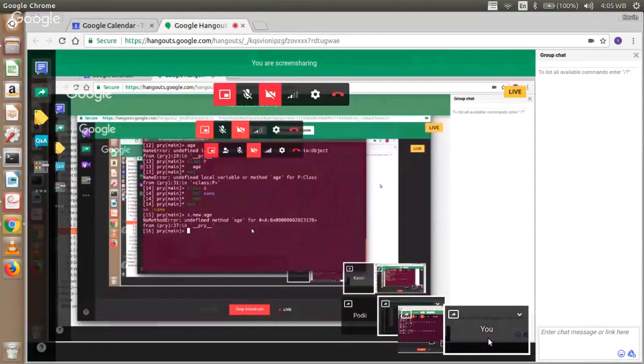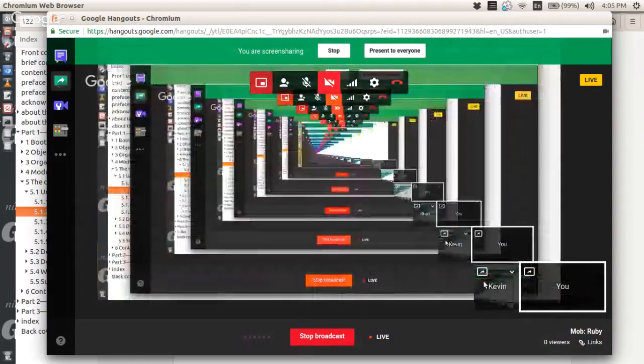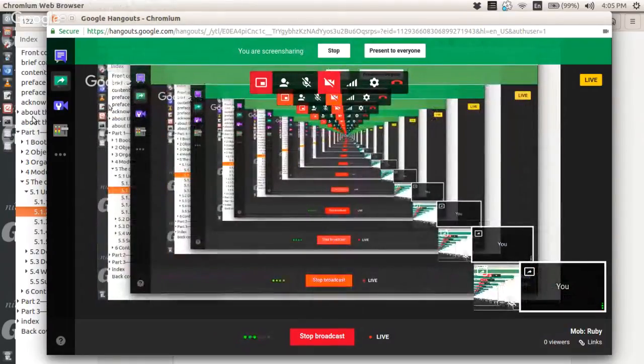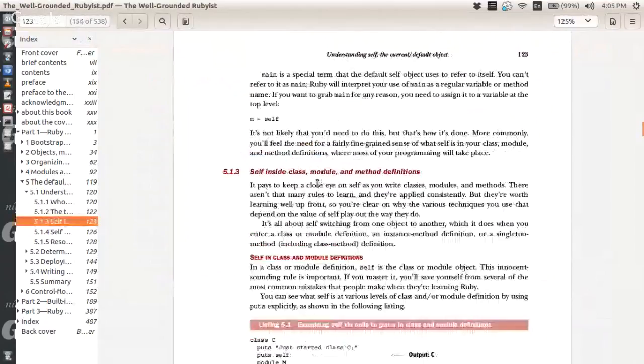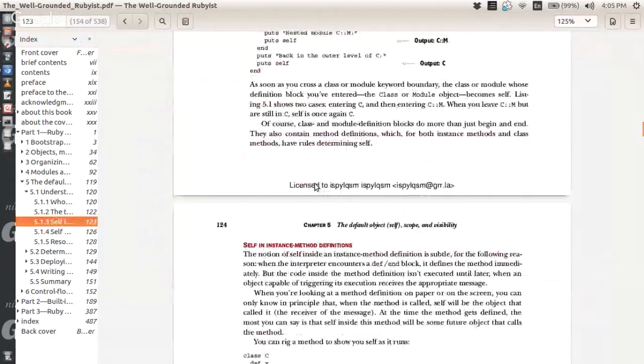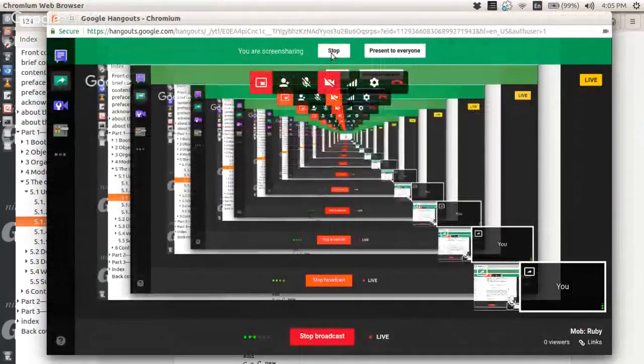All right, awesome. Okay, thank you guys. Next time we'll be looking at the top level self object. We'll go a little faster and further because it's the same thing getting explained over and over. We'll take you through that next time. Thank you for sticking around. Bye, bye bye.